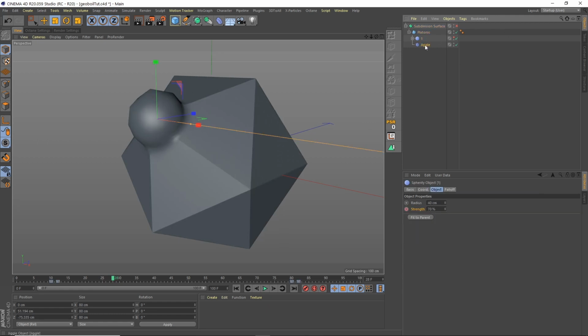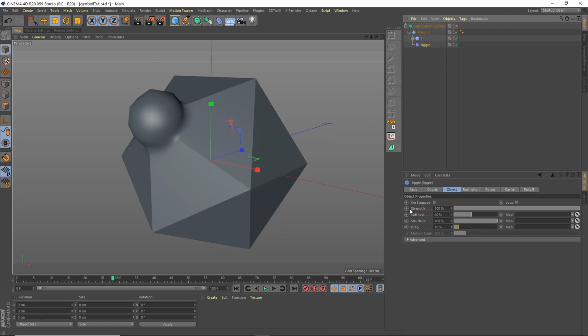So with the jiggle selected, I'm going to take the strength of this down to about 80. The stiffness, I'm going to up this to about 60. So we're kind of halfway house. You can see that it's kind of doing that weird twisting in on itself as it bounces. That's because of the structural, because it's trying to keep the original shape. So I'm going to turn that down to 0.